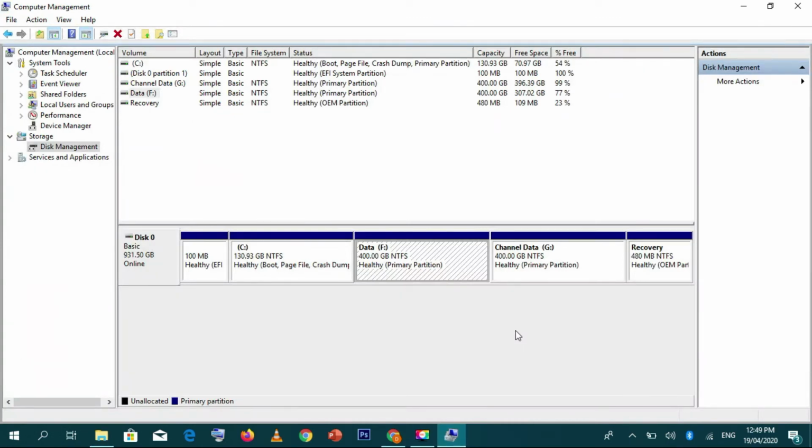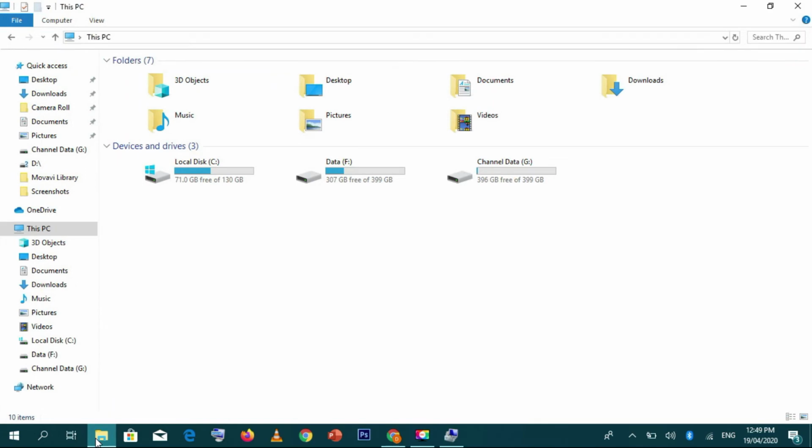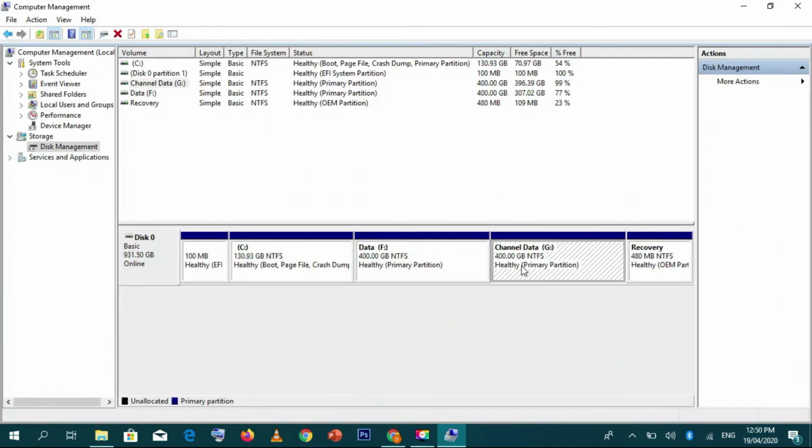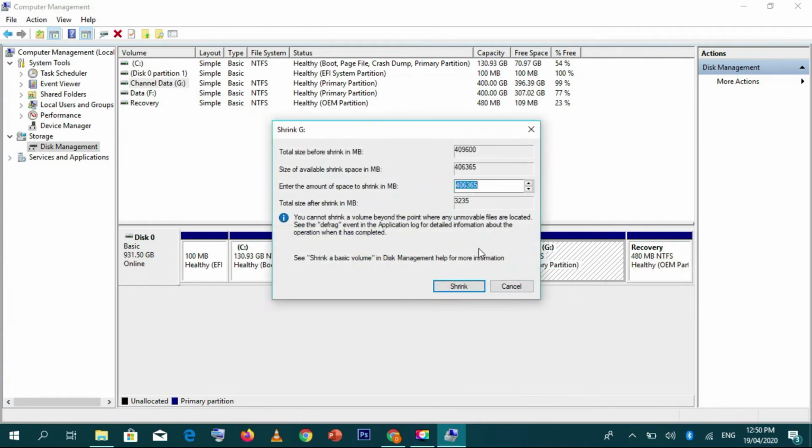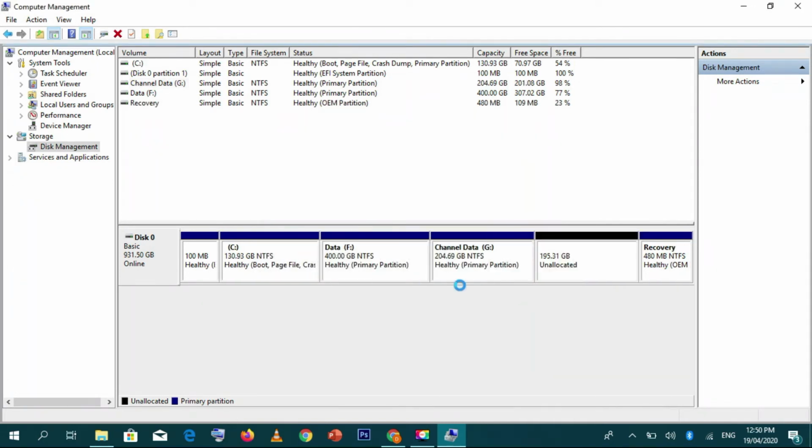So what I'm going to do is make a new volume from these two. I have to choose, and I'm going to choose this D volume. I'm going to make 200 GB now. 200 GB approximately becomes 200,000 MBs. So I'm going to write here 200,000 MBs and click on shrink. You can see approximately 200 GBs have been created.